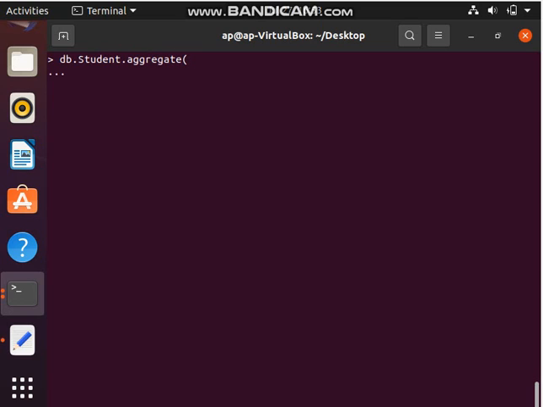All right. Now let's define match here. Match is nothing but, as I've already said, the equivalent of where in SQL. So let's define match, and after this we need to define the condition also. So the condition is section: A.